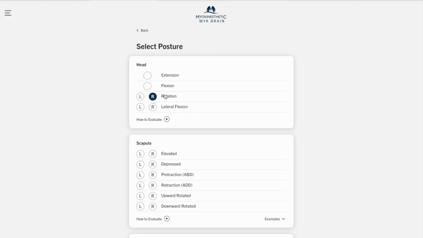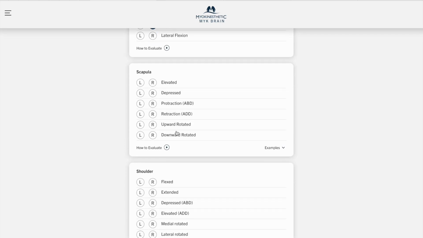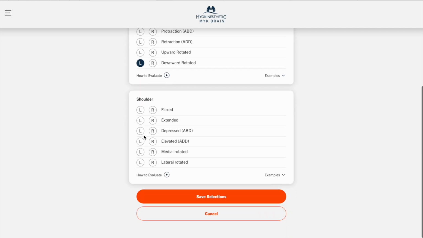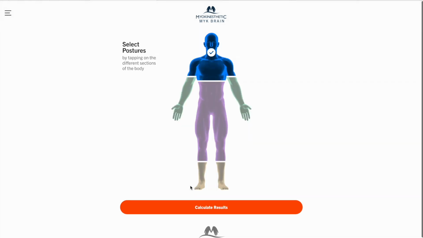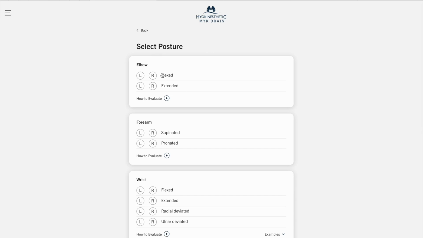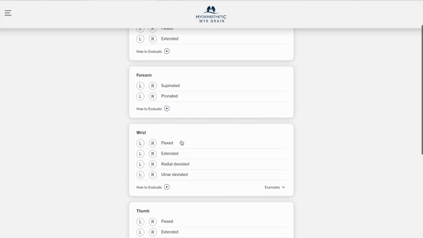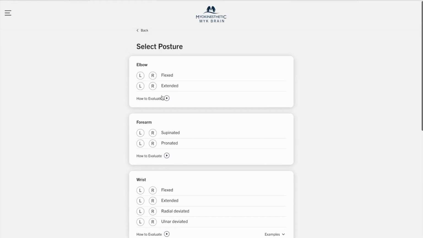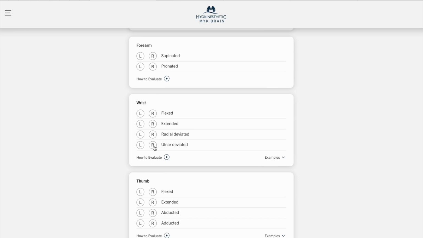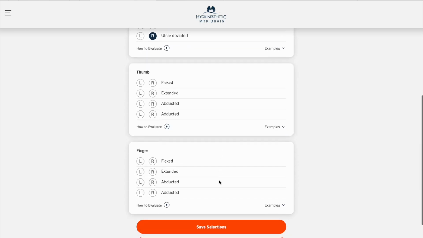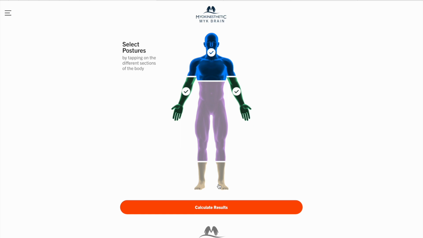We're looking at head rotation. We get into the scapula. We have a downward rotated scapula on the left. We have an abducted or depressed shoulder on the right. That's all we found in that area. We go into the forearm area, which takes us from the elbow, the forearm, the wrist, the thumb, and the fingers. We're going to say a flexed elbow. Let's do flexed elbow both sides for whatever reason. They have a flexed elbow on both sides. We go into the wrist and it's ulnar deviated. We'll choose the right side. That's all we found for the upper body.